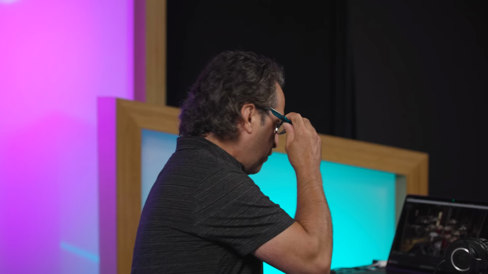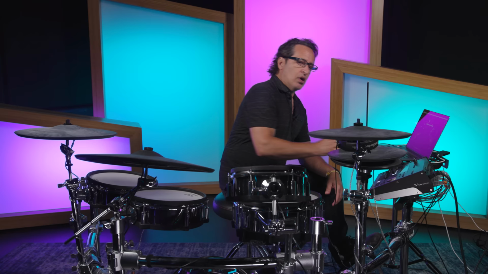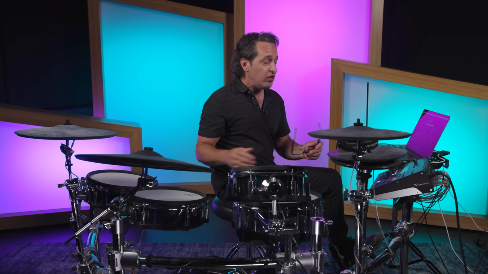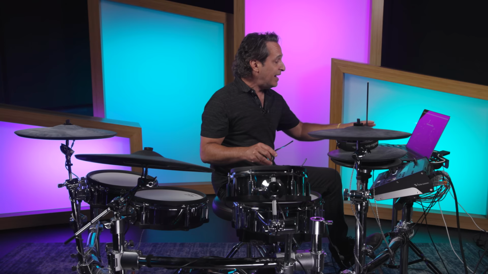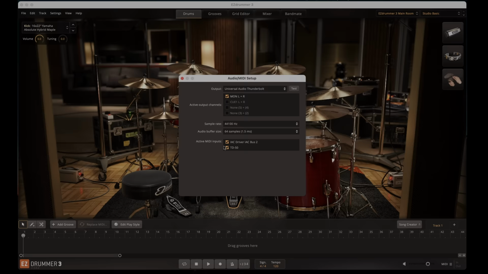First thing you need to do is go to your settings tab up here on the left and go down to Audio MIDI Setup. This page opens up. I'm going to take one step back here. Whatever electronic kit you have at home, you got to make sure you have the driver of that kit installed in your computer also. I have a beautiful Roland TD50 here and the driver's already installed, but if you have an Alesis kit, Yamaha kit, or any other brand, make sure the driver is installed in your machine and then EZdrummer will see it. So down here at the bottom, active MIDI inputs, the TD50 is checked.